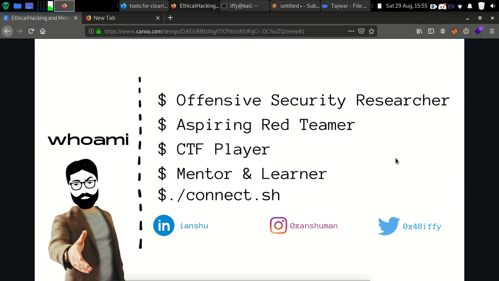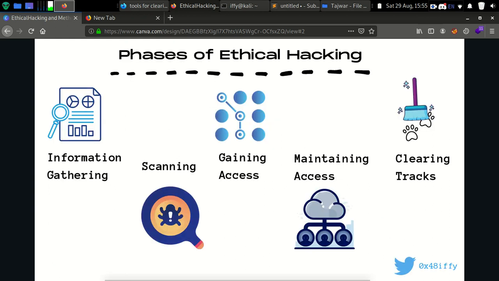So without wasting time, let's get into our agenda today. Today we'll be talking about the phases and methodologies of hacking, right? We have 5 phases of hacking.